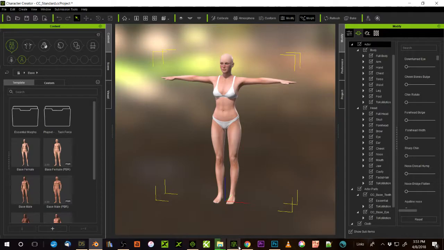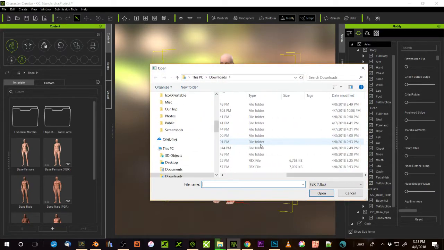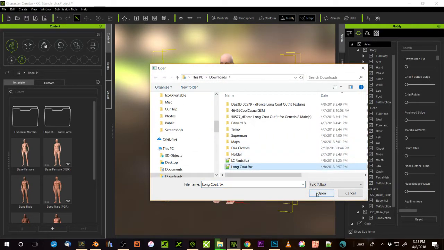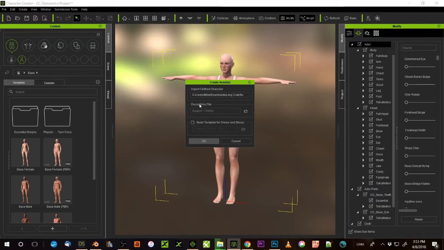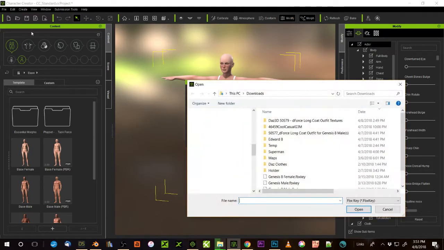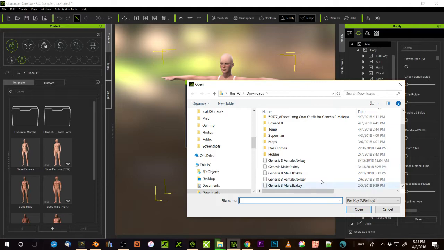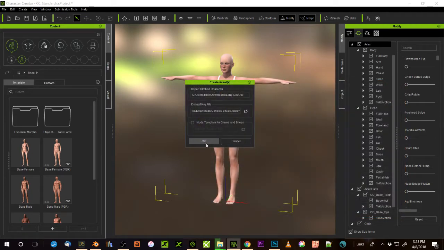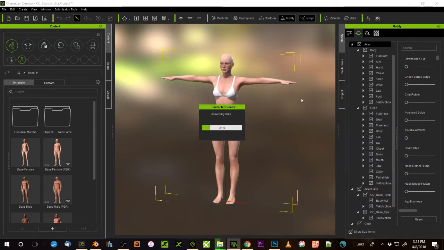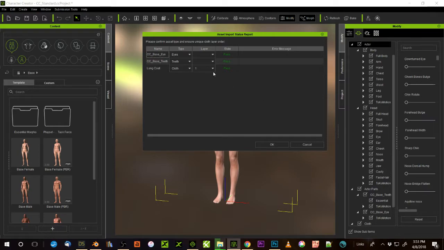So now we're all set. We're going to come in here, and we're going to load in that coat. Whoops, long coat. There it is. Long coat. And then we have to load in the decrypt key file. Remember I told you that comes from when you export that base character. So in this particular case, I have all these different key files. I'm going to load in the Genesis 8.1 and do that, because it has to match up with the character you did. And then, of course, it comes in.